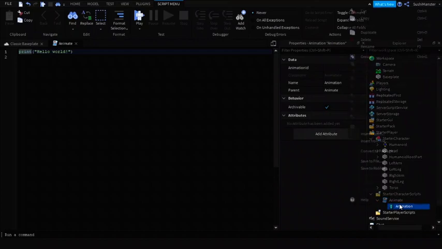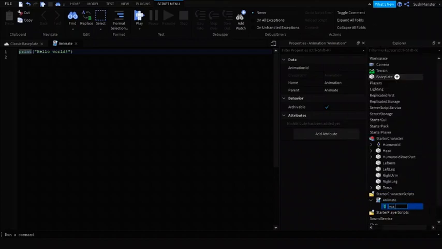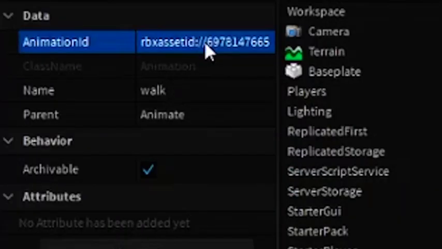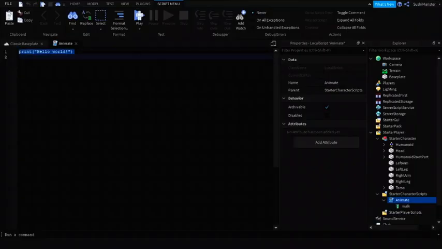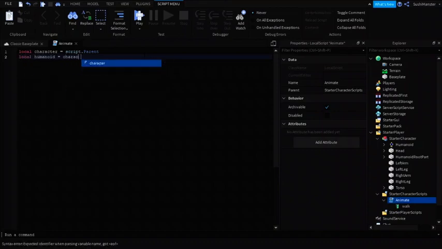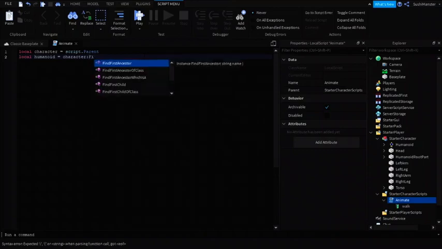Add an animation and paste the ID. I'm renaming this to walk, and then I'm gonna paste the ID. Add a local variable, local character equals script.Parent. Make a humanoid variable, character, WaitForChild, so it's gonna wait for the humanoid to load.